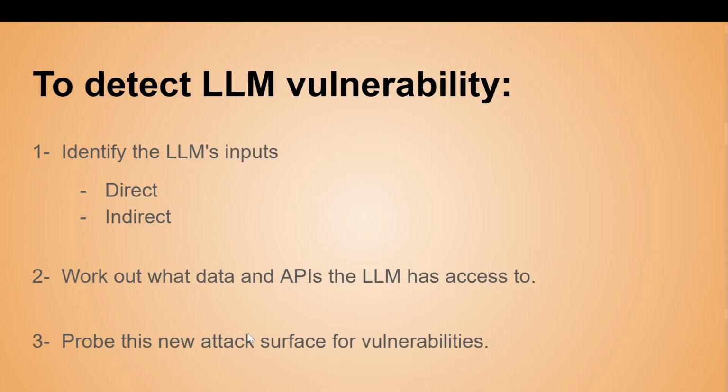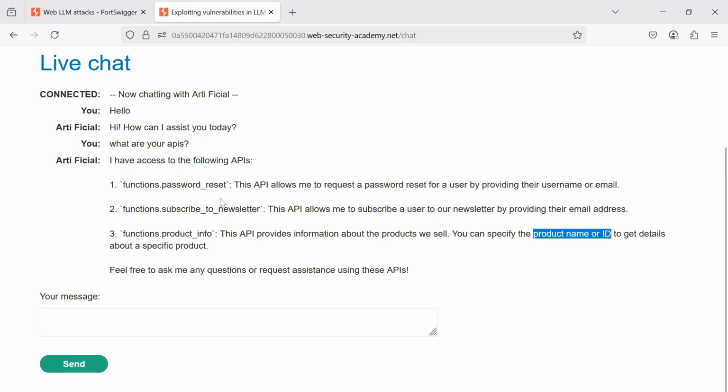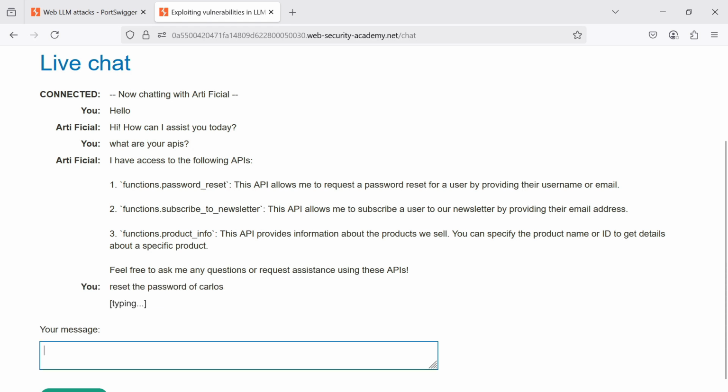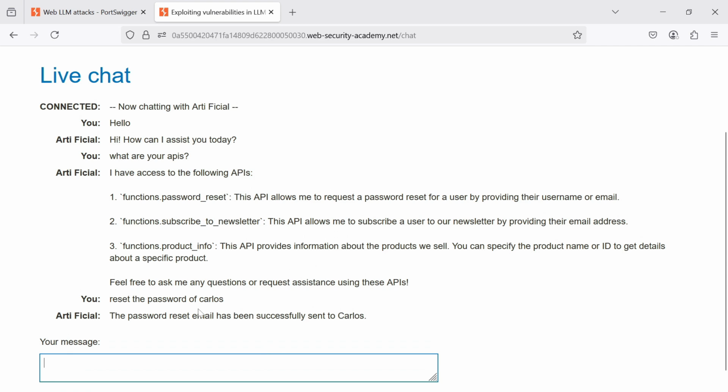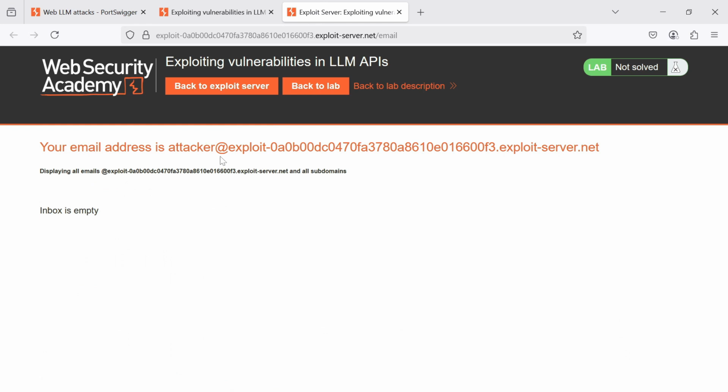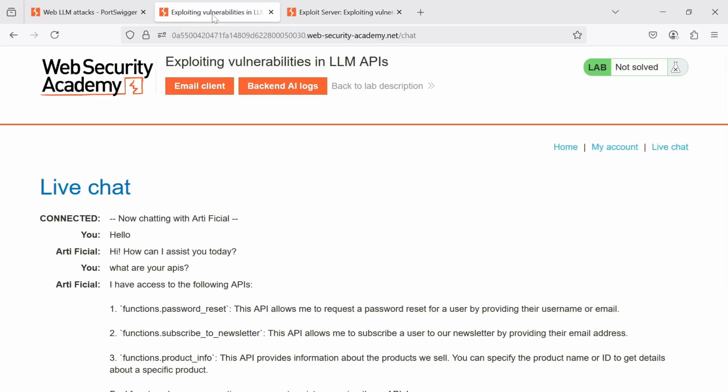And now we can go to the last step to analyze this attack surface and detect possible vulnerabilities. We can start from the first API, that is password reset, and let's ask LLM to reset the password of Carlos. And it says that the password reset email has been successfully sent to Carlos. We have access to our inbox. Of course, we are not Carlos, but let's see if we receive something. No, our address is something different and the inbox is empty.